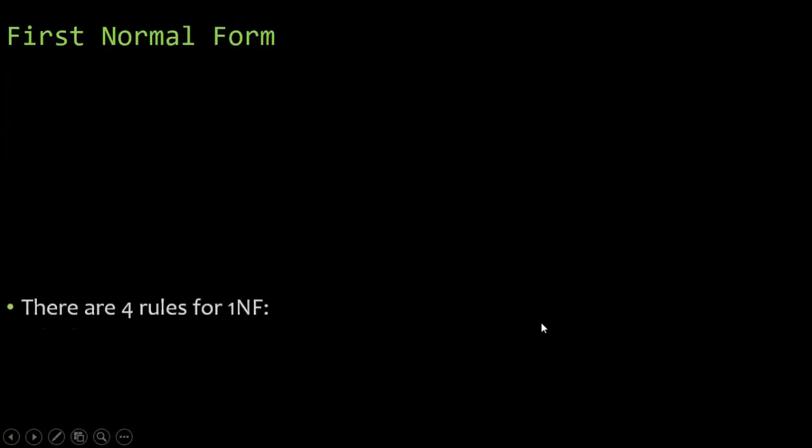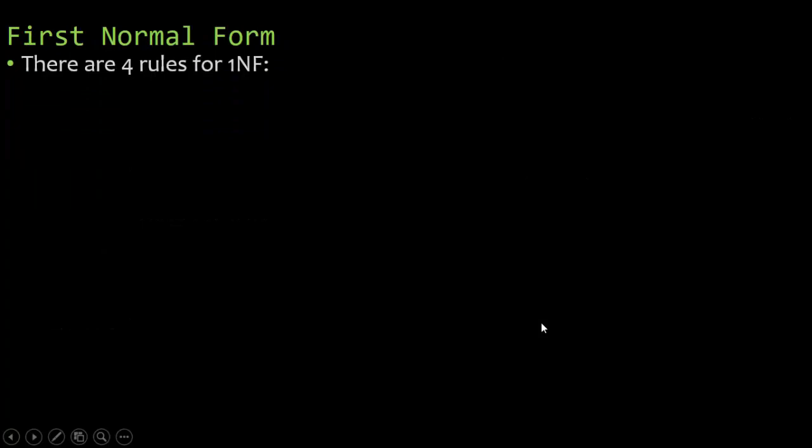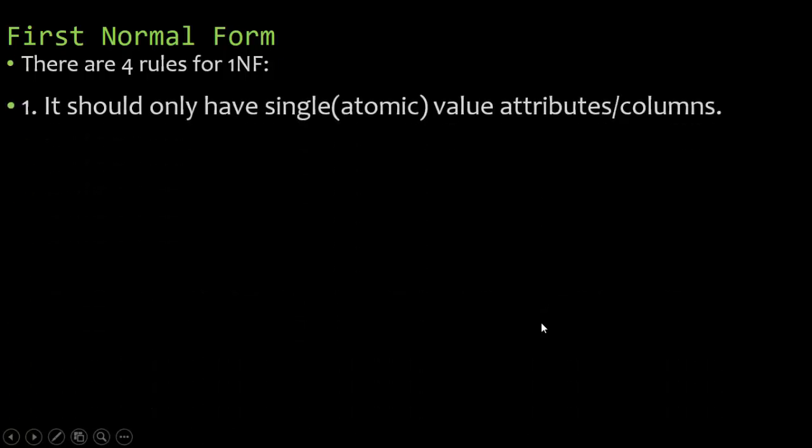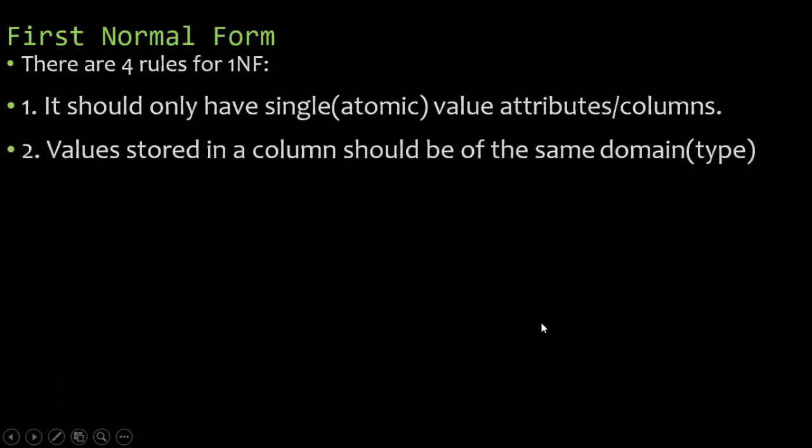First normal form. So with the problems we looked at, by creating a normalized table, you can get rid of those problems. And the first one is first normal form, and there are 4 rules. It should only have single atomic value attributes for the columns. We'll talk about what that means momentarily.